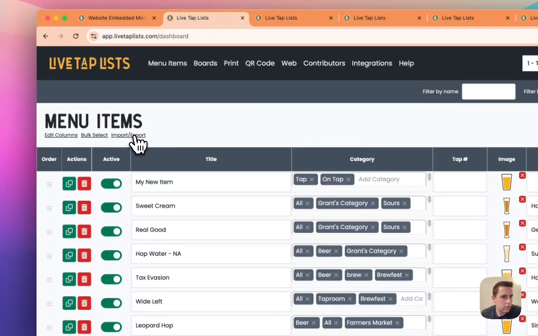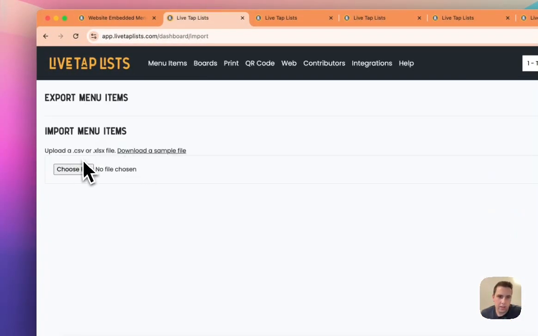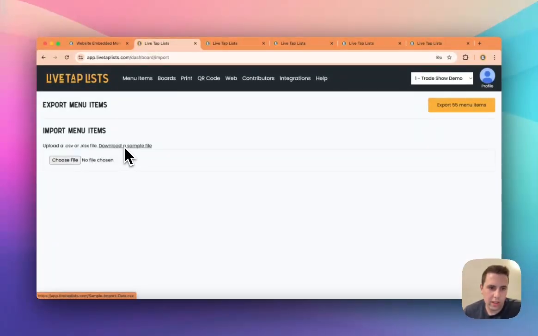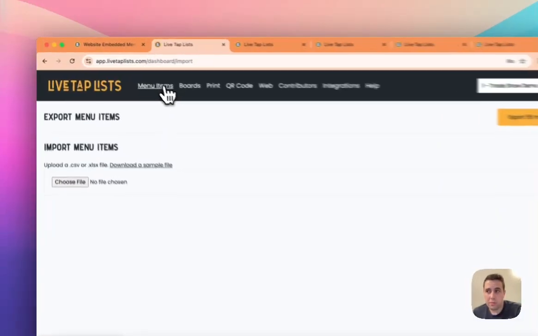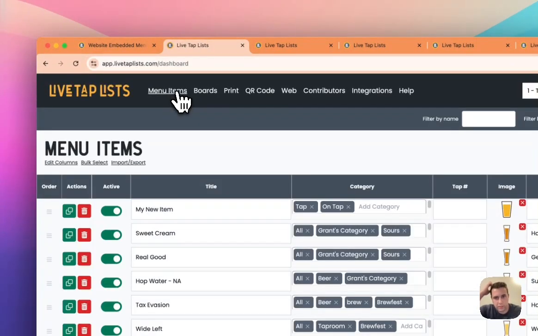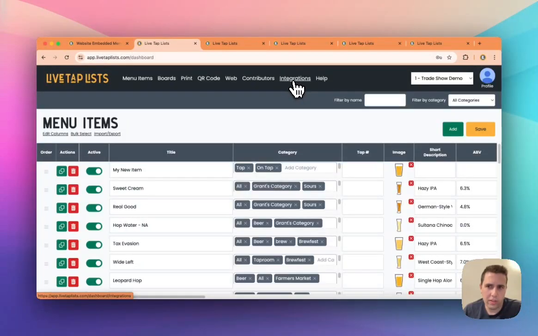A better way is to import a spreadsheet file. So you can download the sample file, fill it out, and re-upload it, and that gets a bunch of menu items in there a lot faster. So that's a really good way to do it. But by far the easiest way to do it is with an integration.